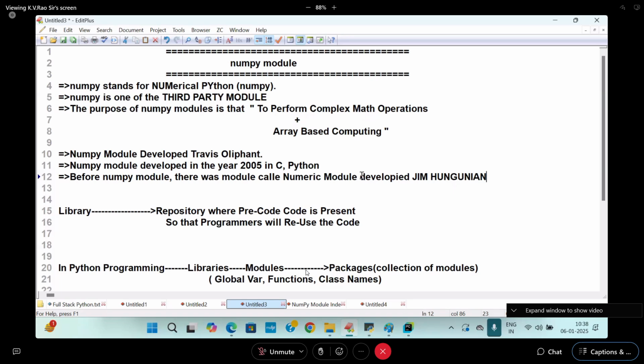Of course, you are not a child. You are already grown up. I know that. So come to the point. The Numeric module was developed by whom? A Hungarian. This was the old module. This module was studied by Travis, and he developed a new module called NumPy.